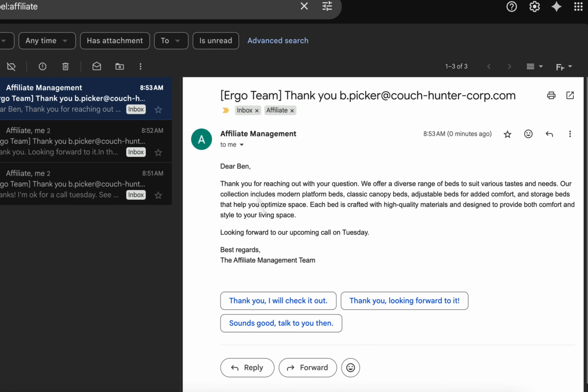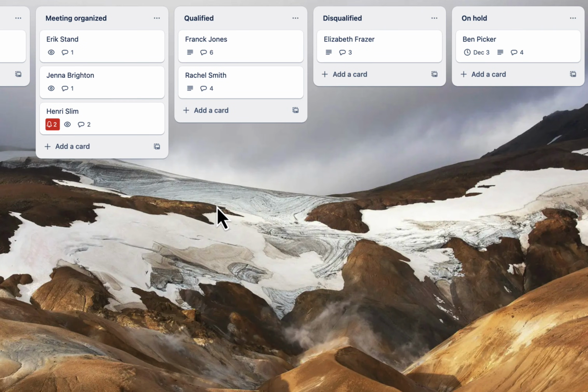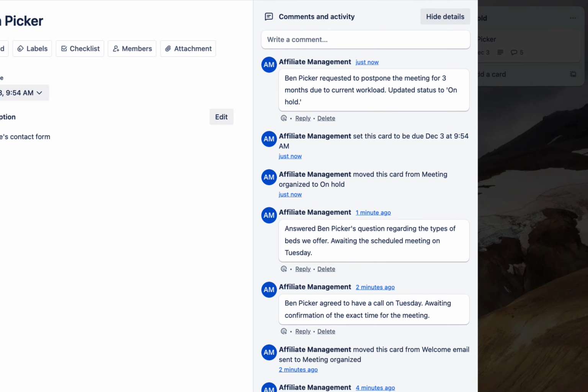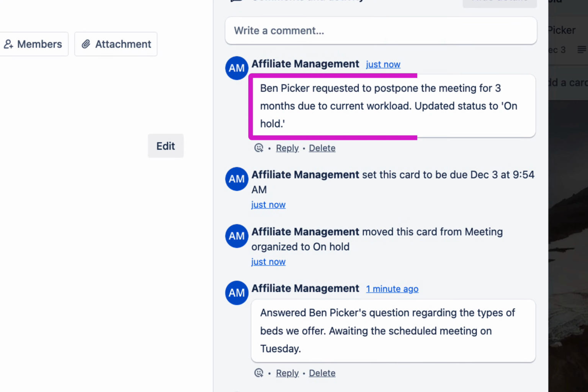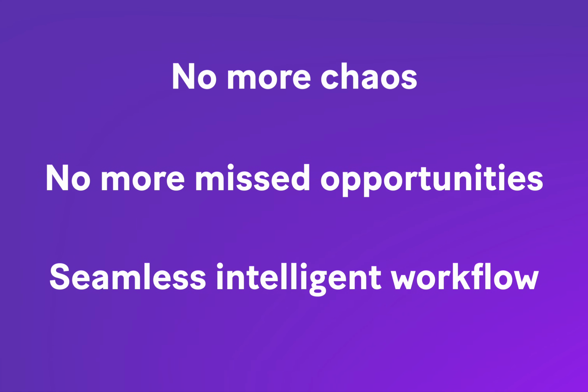Alternatively, if in this case, Ben, a pre-qualified lead, wants to postpone his affiliation with Linda, Scout will handle the request. If the affiliate shares when he'd like to reconnect, the AI agent will automatically set a reminder to reach out at that time. No more chaos, no more missed opportunities, just a seamless, intelligent workflow that lets Linda excel at her job.